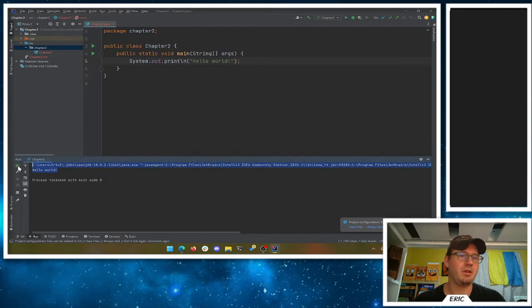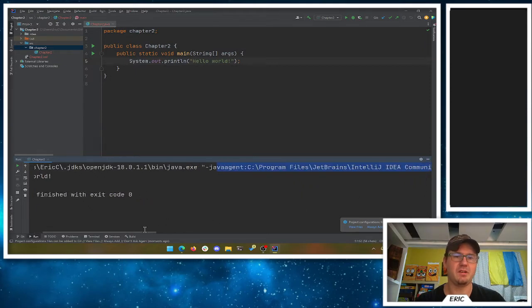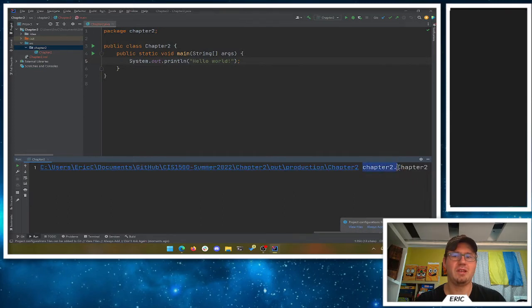There we go, and we see down in our output section, we see hello world. Awesome, so it ran the Java program, and it does some other fun stuff behind the scenes here that we could do if we really wanted to, and it ran the chapter 2 dot chapter 2. So chapter 2 being the package, chapter 2 being the class name is what it did here.